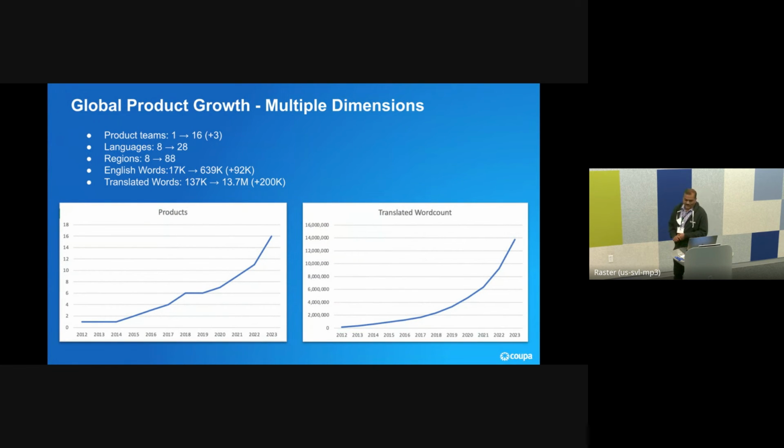And this is another stat on how we have been growing from 2012. So we started with one product, and now we are supporting about 16. And we are adding about 3 teams in each release for every 4 months. And language wise, we have grown from 8 languages to 28 languages, and in regions from 8 to 88.